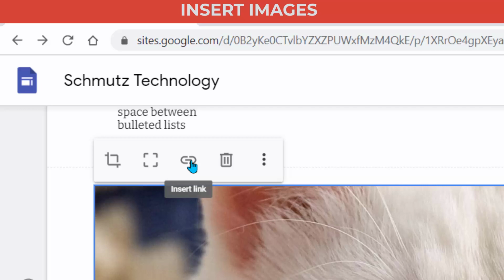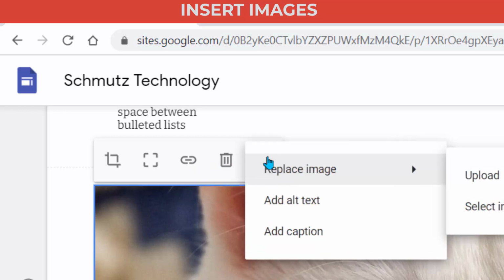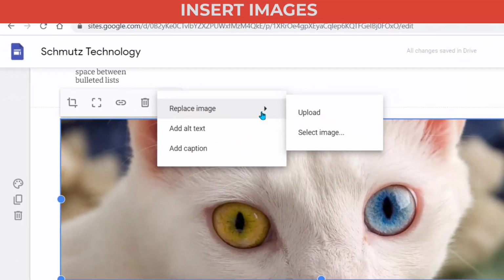We can also add a link to our image so that when people click on it, it takes them to another website page or a document or file. Delete the image, and then you have the option to also replace the image if you realize you like where this image is at but just want to use a different image in its spot.